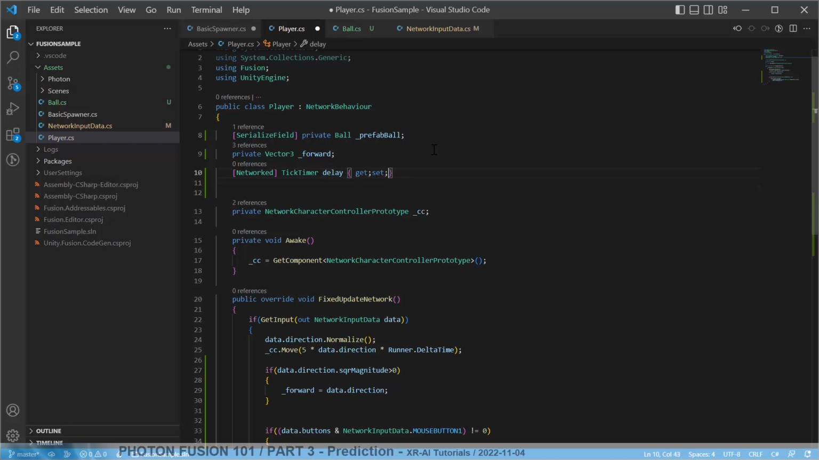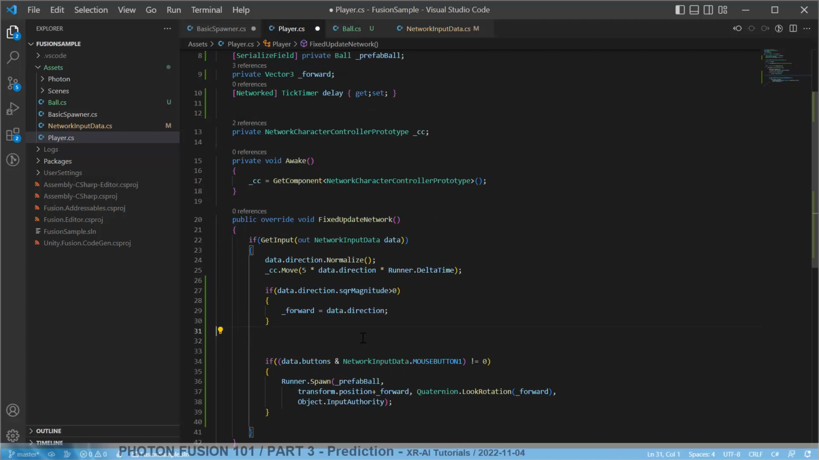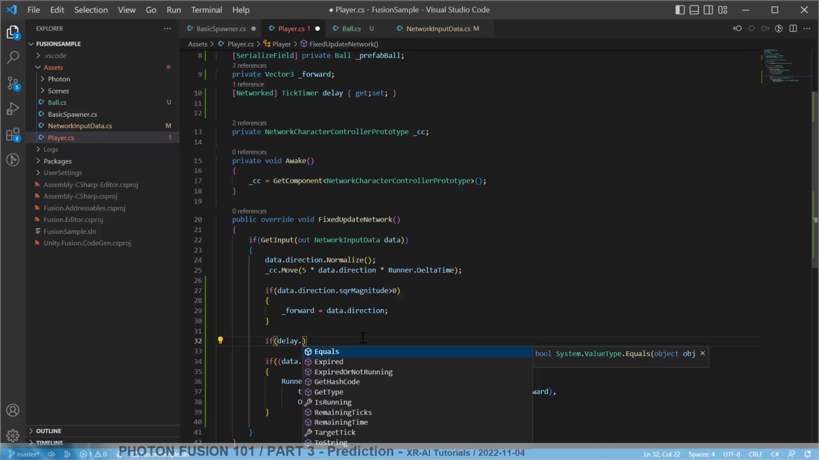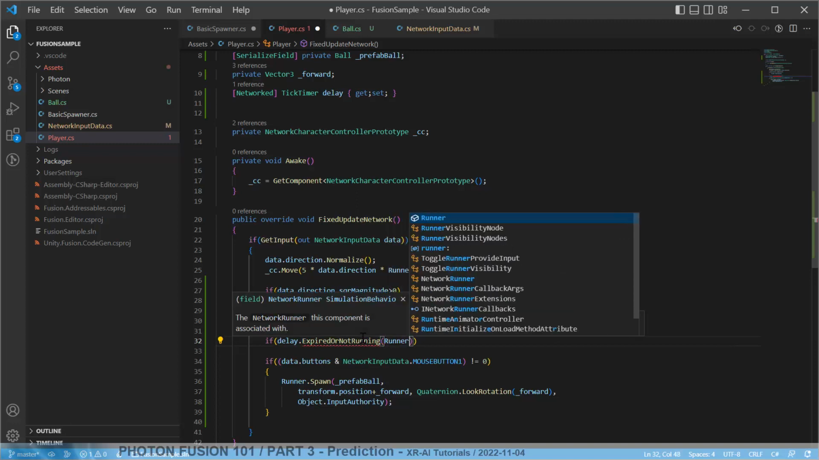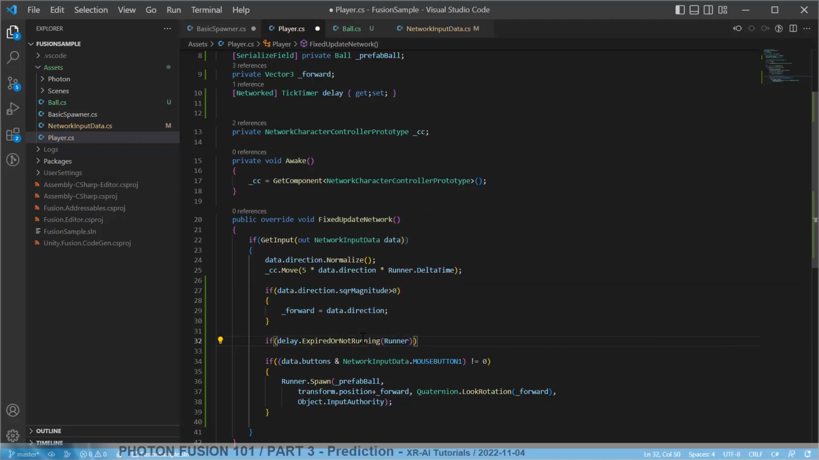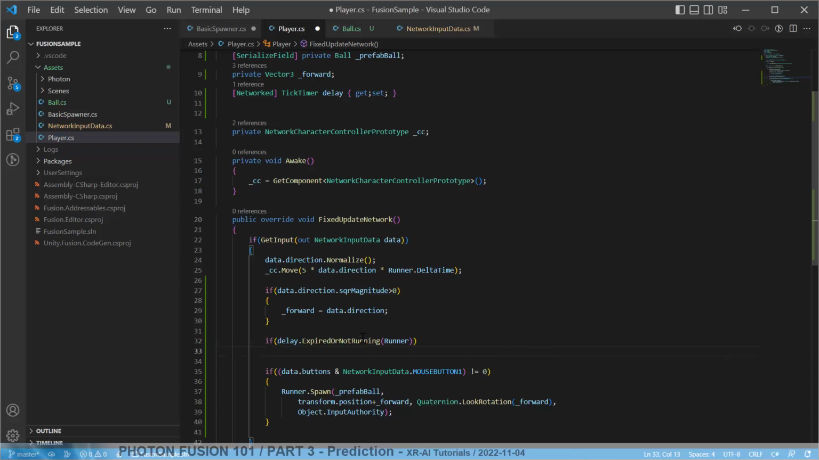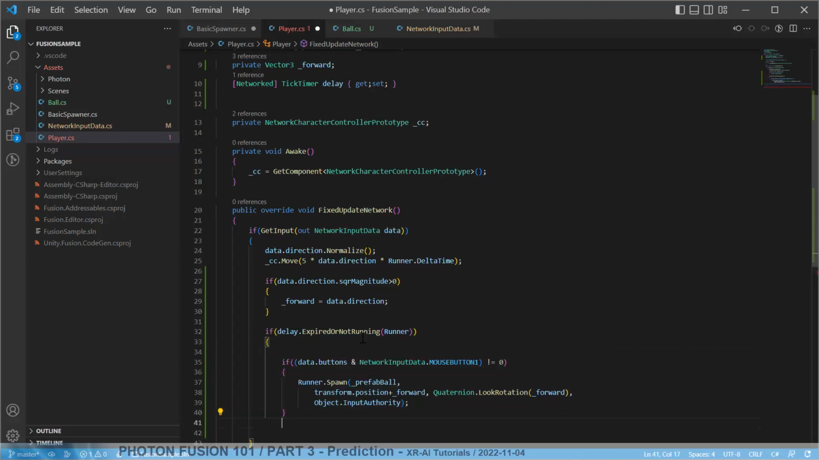Okay, and then we can just wrap this in our expired thing. So if delay.ExpiredOrNotRunning. Okay. So hopefully delay expired or not running, but this is null, right? Okay, I'm not sure. So like so. If it's expired or not running, then we can trigger this.